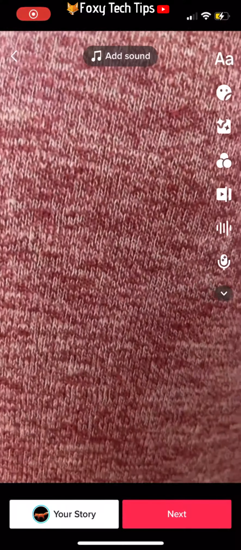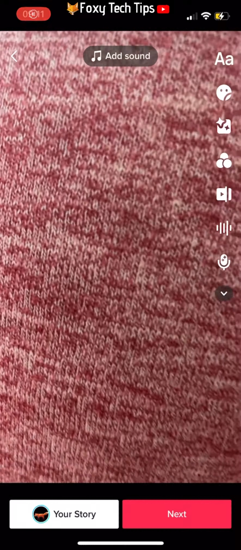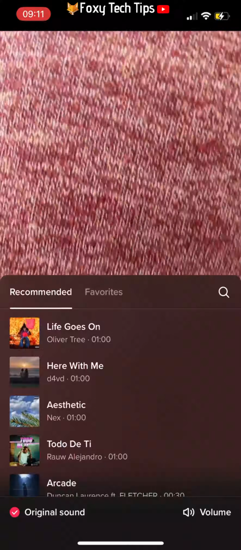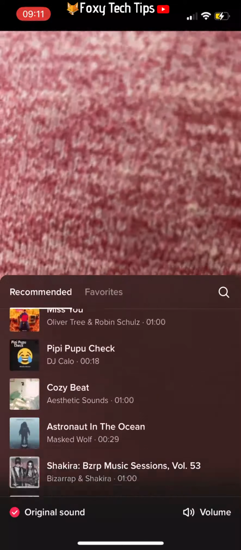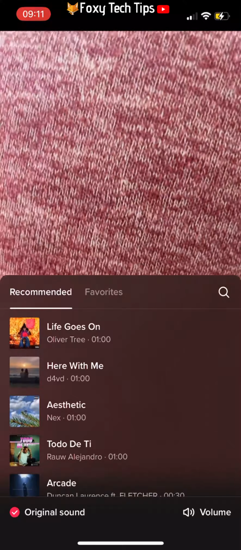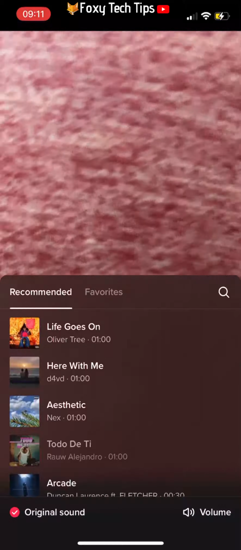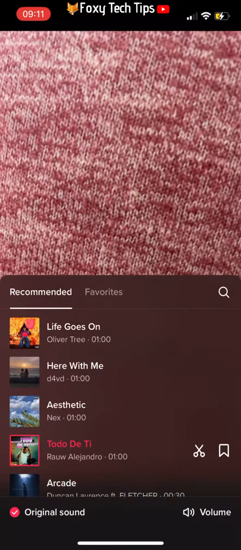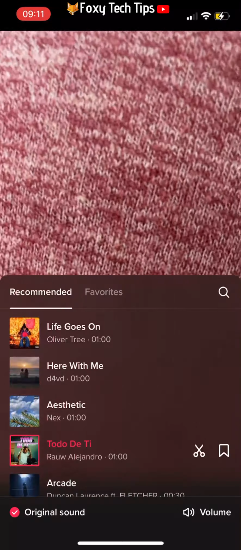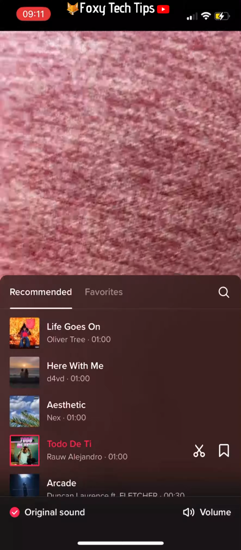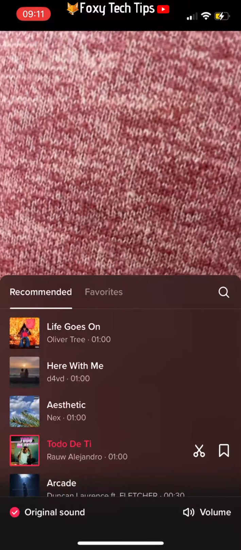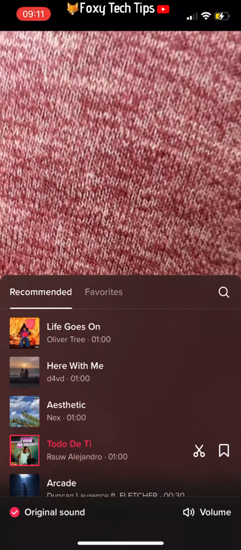When you are on the editing page of TikTok, tap on the Add Sound option at the top. Here you can choose a song to add to your video if you like. In the bottom left, you can keep or remove the original sound. Tap Volume in the bottom right.